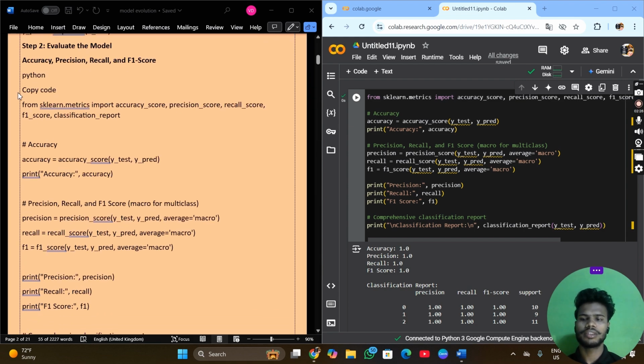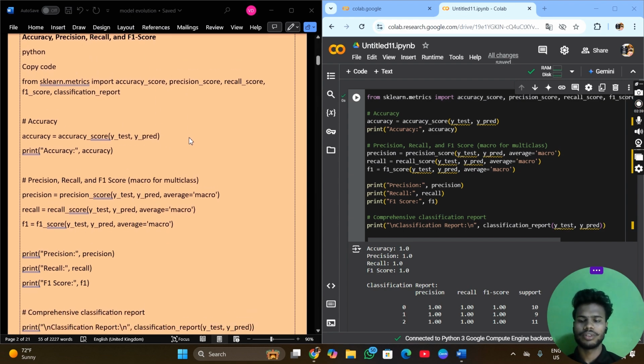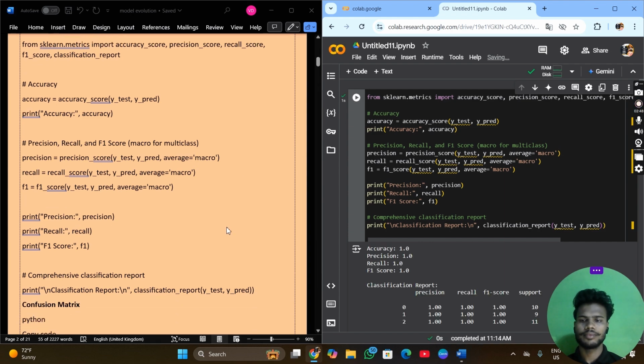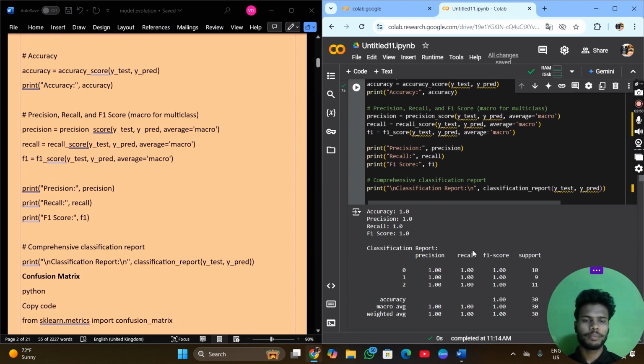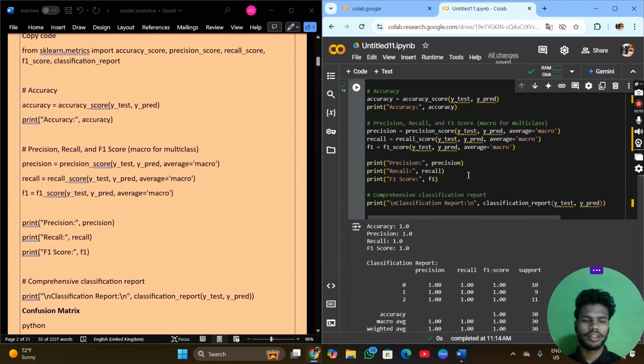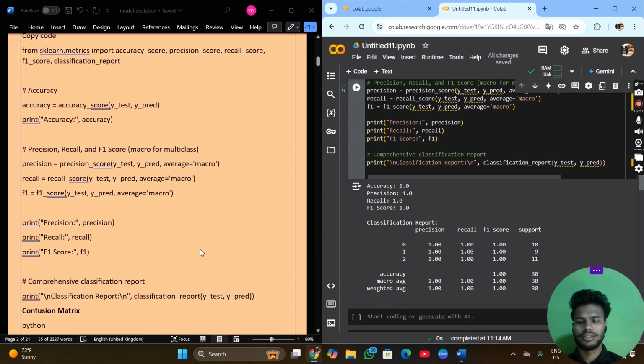So the Python code is: from sklearn.metrics import accuracy_score, precision_score, recall_score, f1_score, classification_report. These are all the functions that will be used in this code. This is the example of the code for precision, recall, and F1 score.